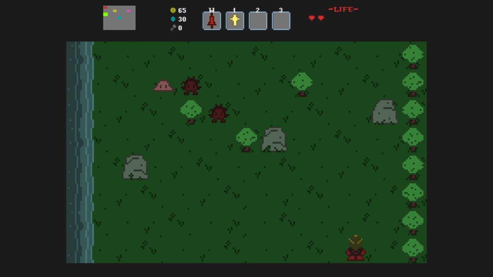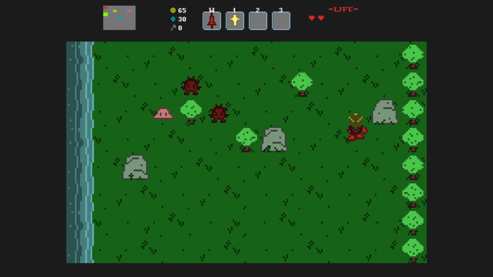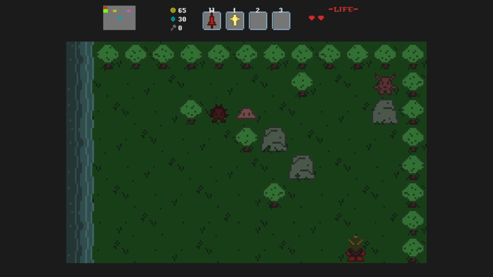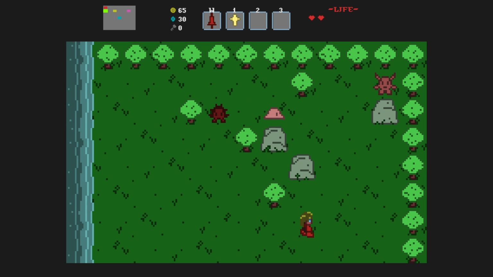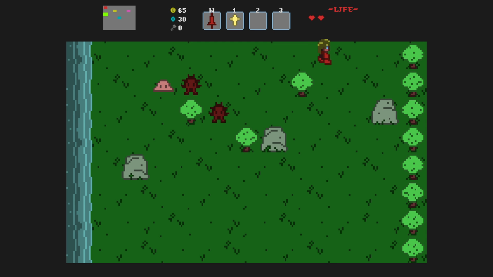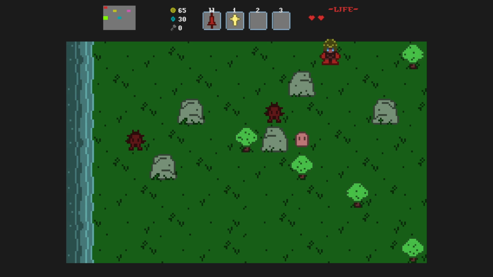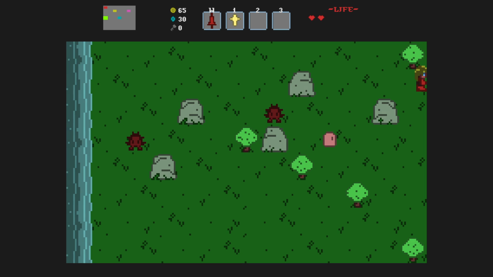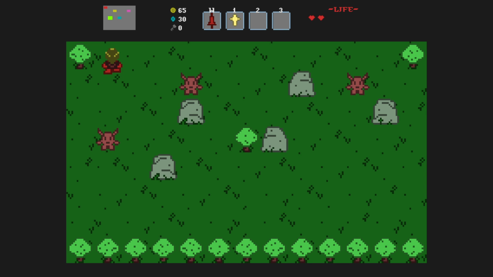Alright, let's do this boss battle. Oh, that's blocked off. Alright, I have to go the other way. Yeah, I hope the random generation doesn't create walls between stuff like the dungeon and stuff. I hope that does not happen.